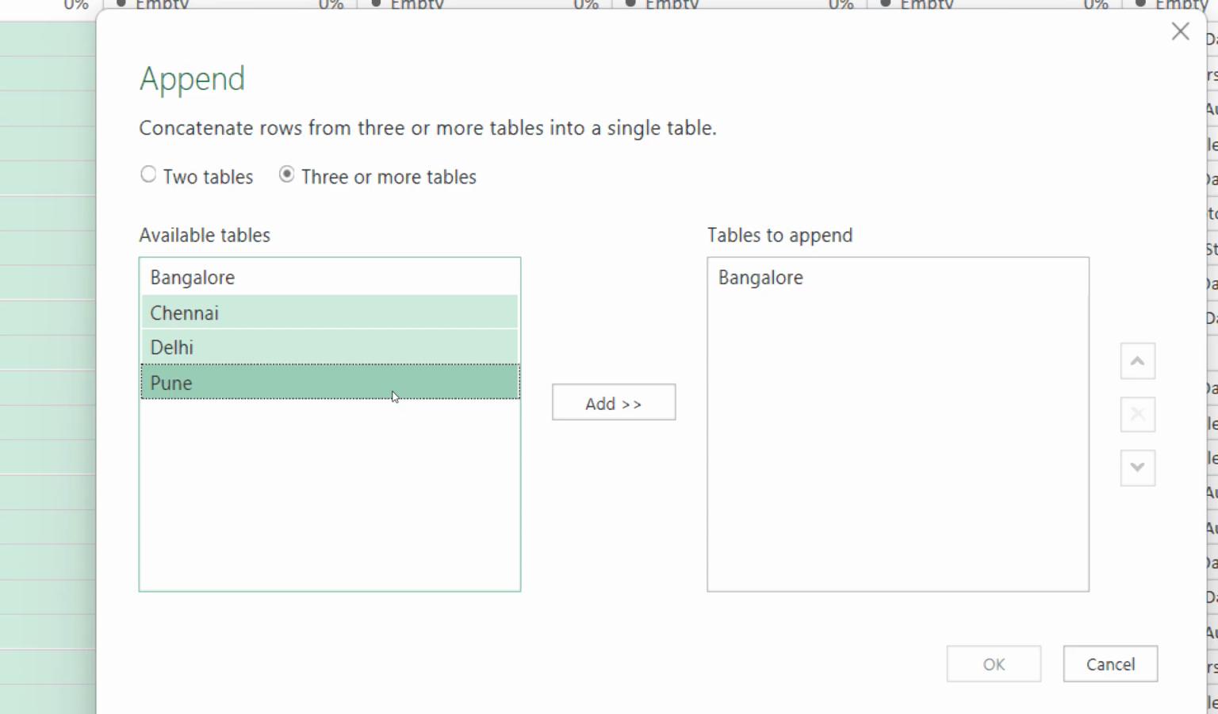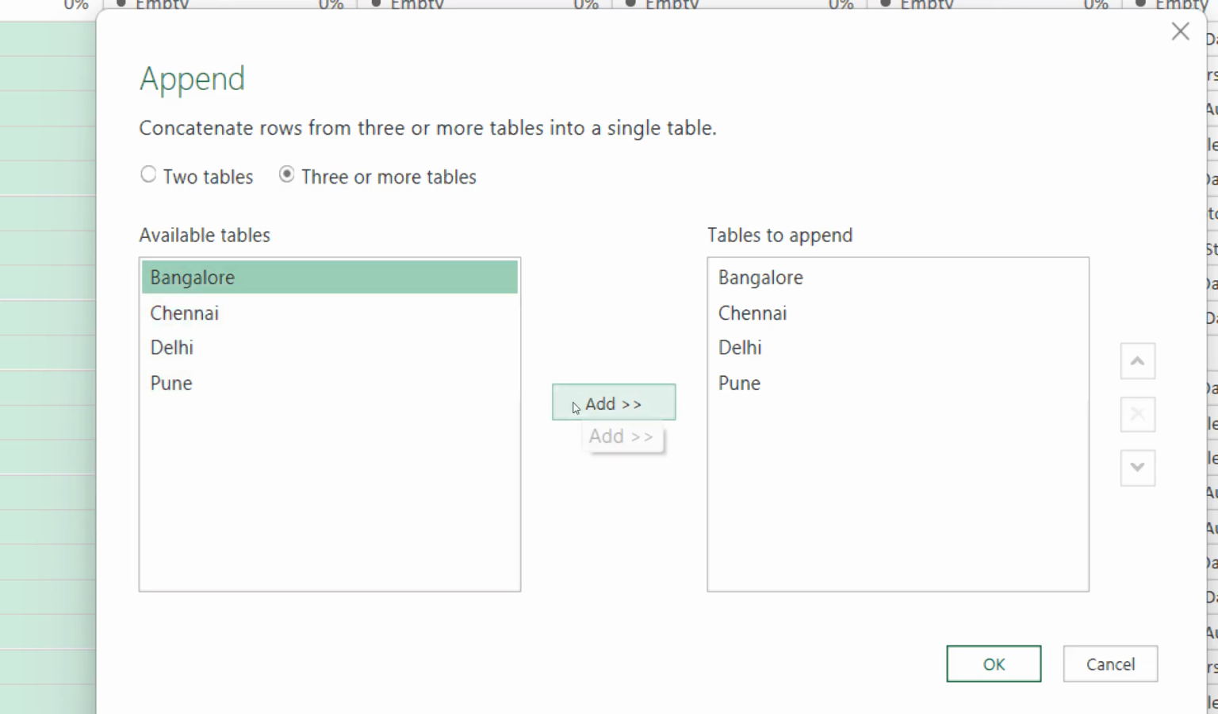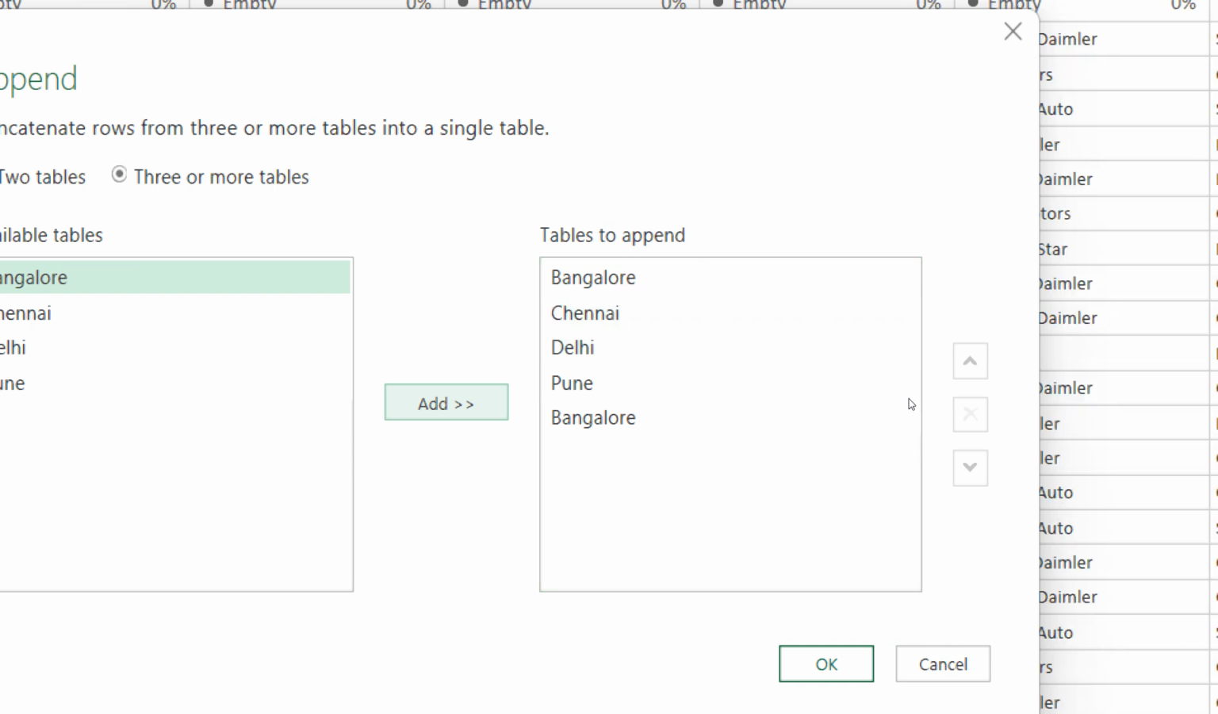So please be careful. Add. Unknowingly, if I selected Bangalore and added it, twice the Bangalore is getting added. So what we do is select Bangalore. There is an option available on the right side. You can remove that. Or you can, as I told you, move the ordering. I want Chennai to come first, then Bangalore, then Delhi, then Pune. You can see up or down arrows are available, so you can order it by using up arrow, down arrow.